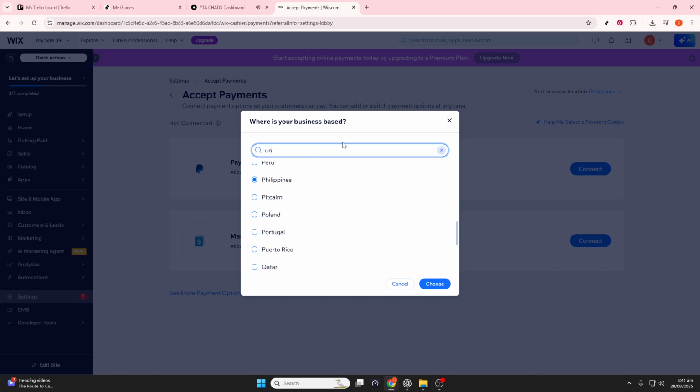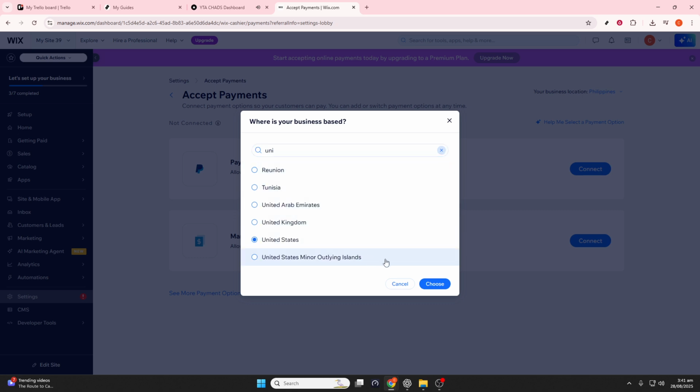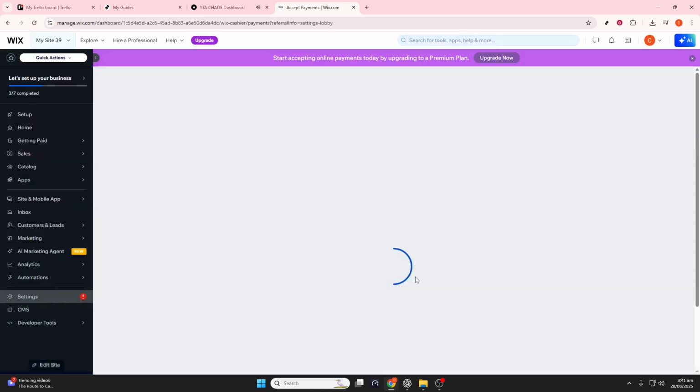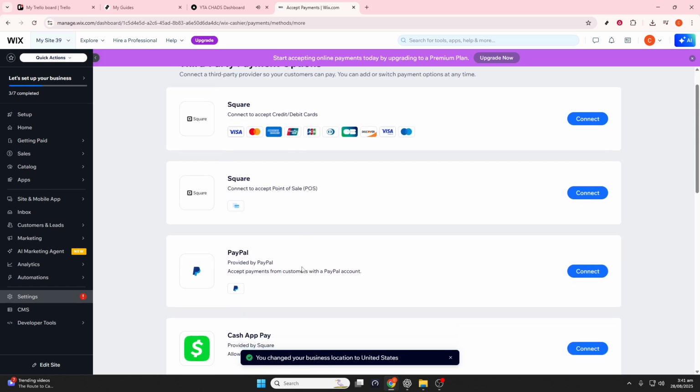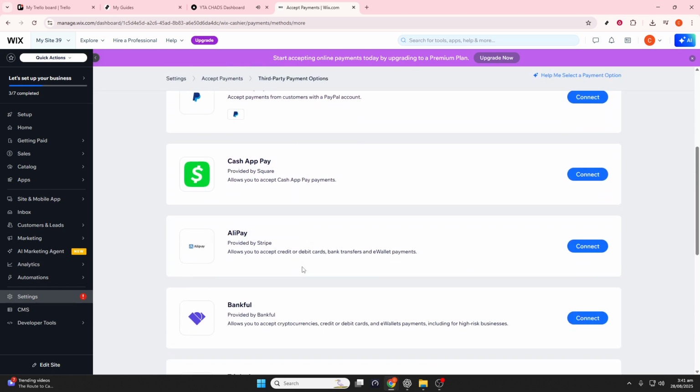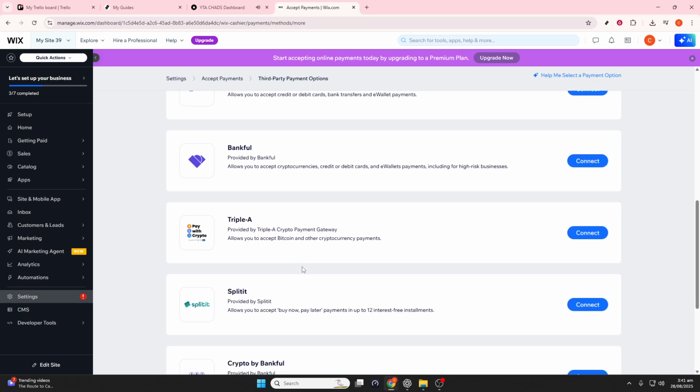It's important to choose a payment provider that not only works for you, but is also reliable and trusted by your customers. We're going to focus on Stripe, a popular payment processor known for its ease of use and extensive features. Under the section for credit or debit cards, you'll see Connect Stripe. Go ahead and click Connect Account, which will start the process of linking your Stripe account with your Wix website.